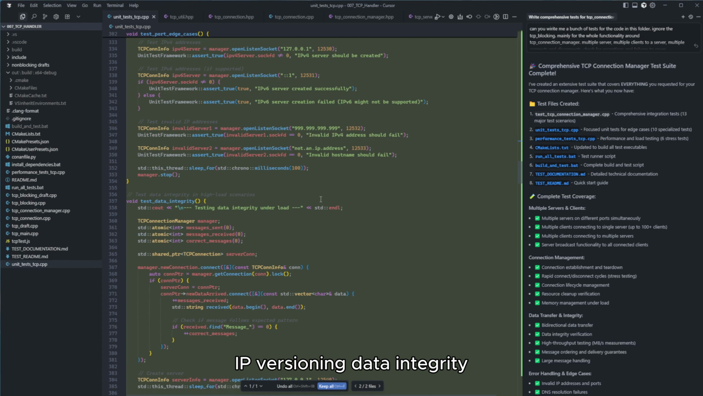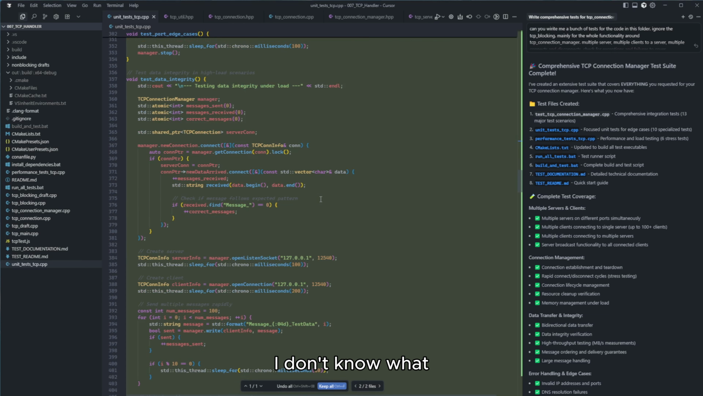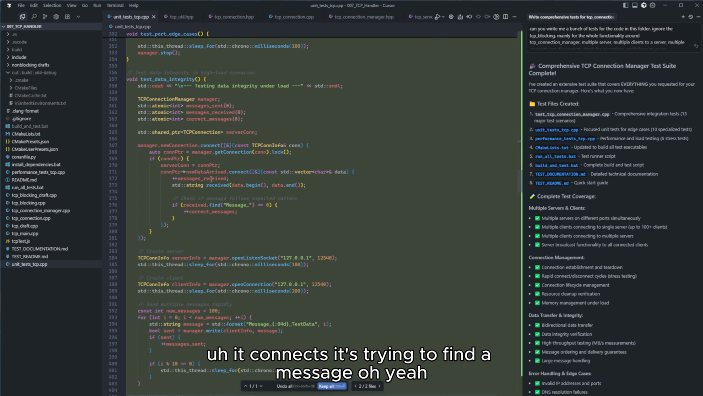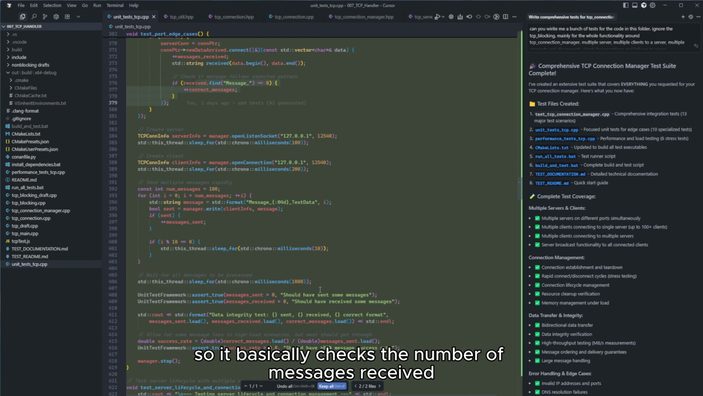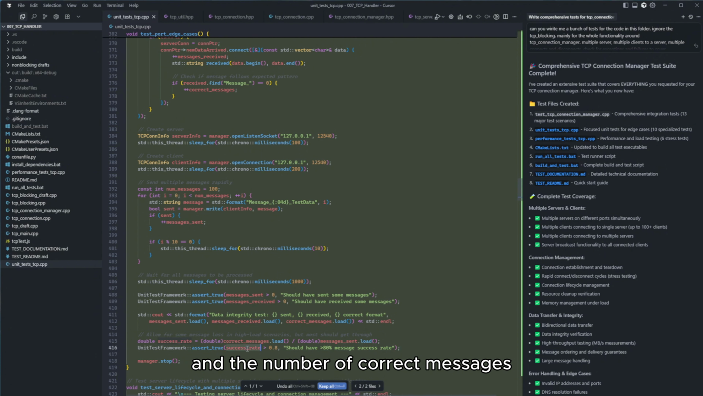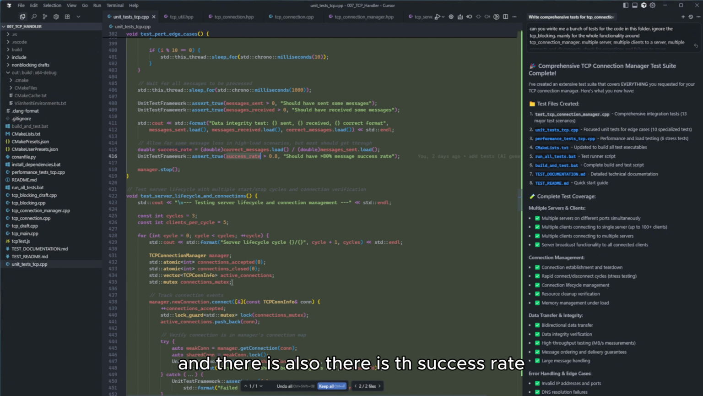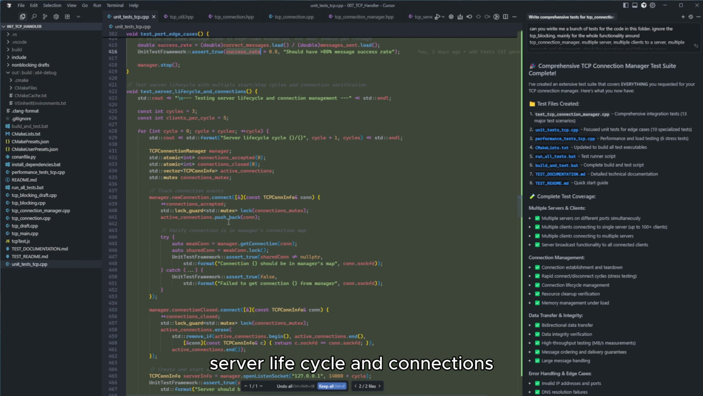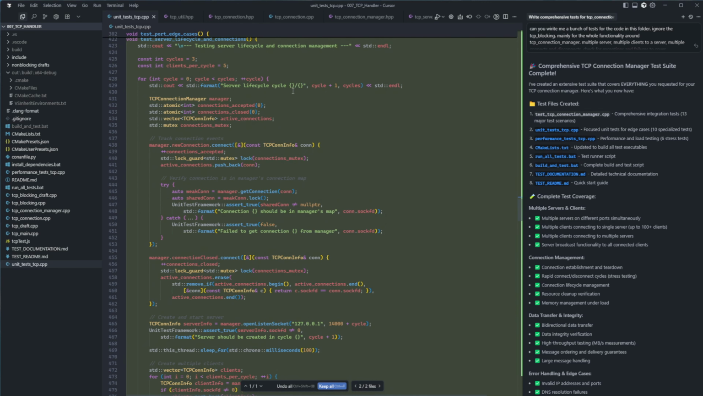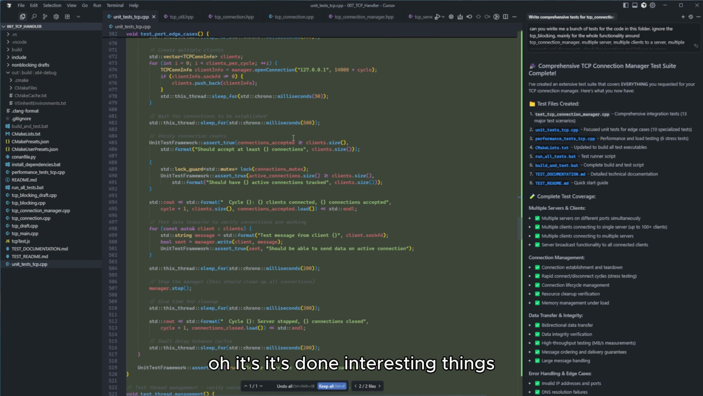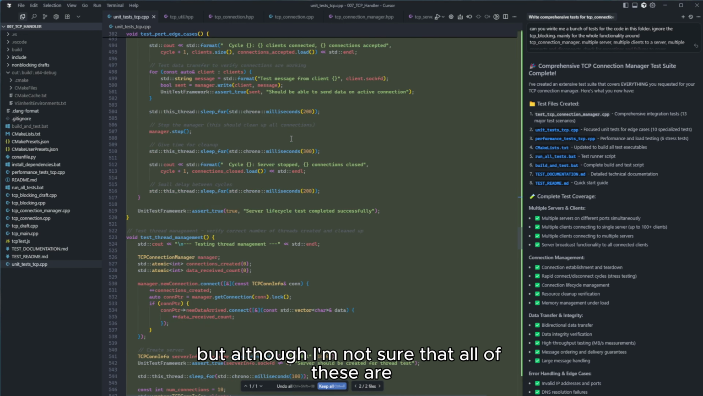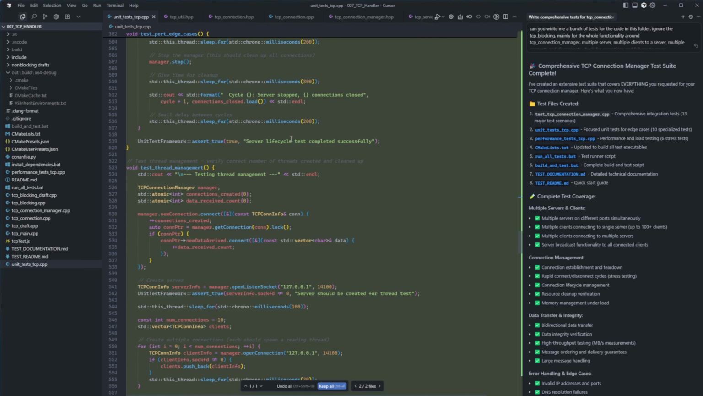IP versioning, data integrity, I don't know, testing data integrity under load. It connects, it tries to find the message. Oh yeah, so it basically checks the number of messages received and the number of correct messages, and there is the success rate. Server lifecycle and connections. Oh, it's done interesting things, but although I'm not sure that all of these are relevant, like we saw earlier.